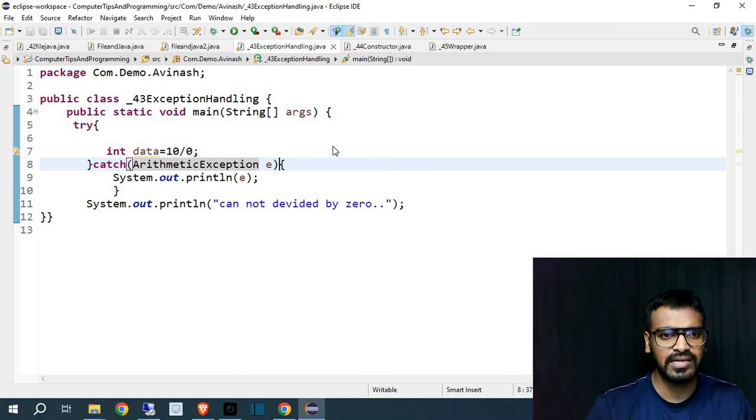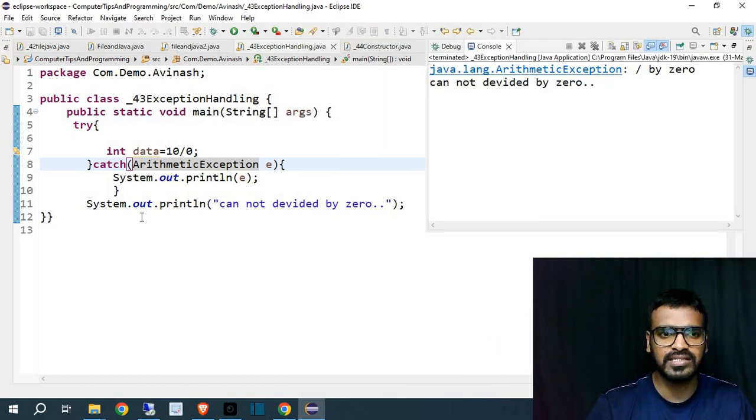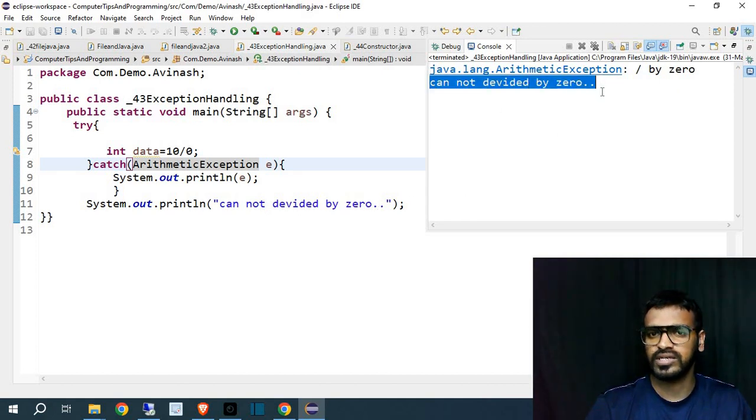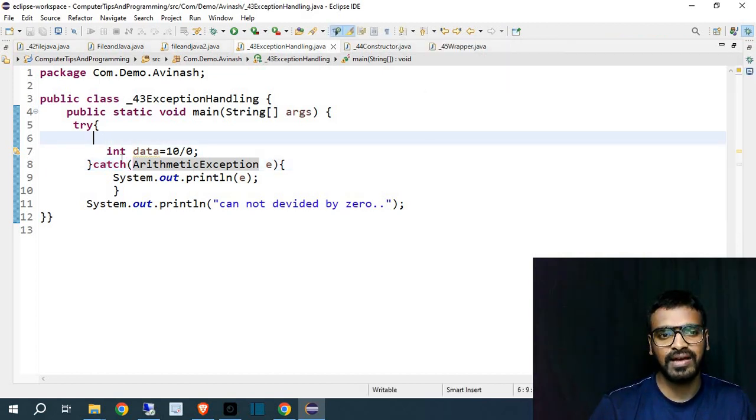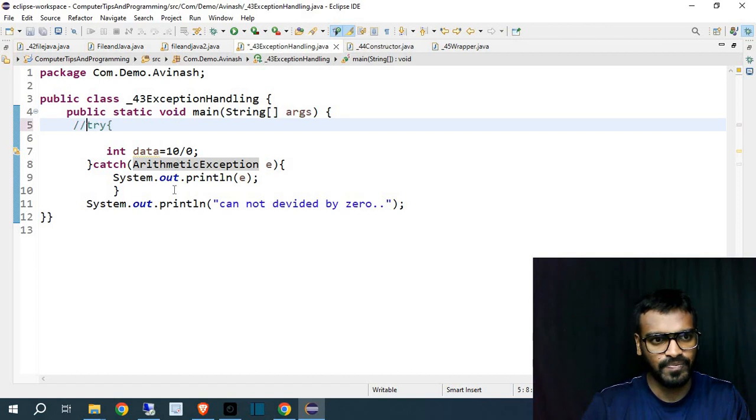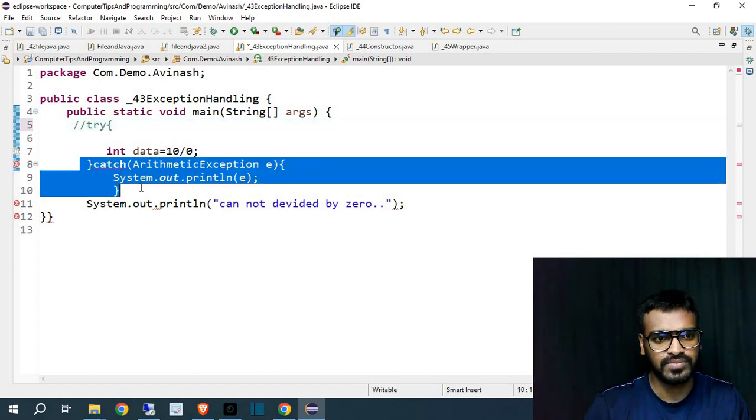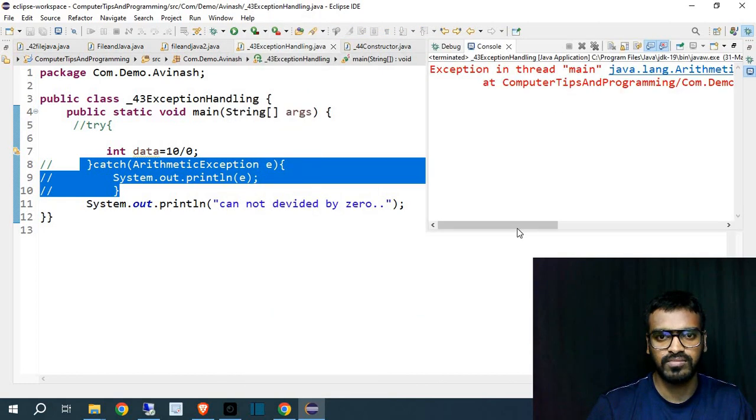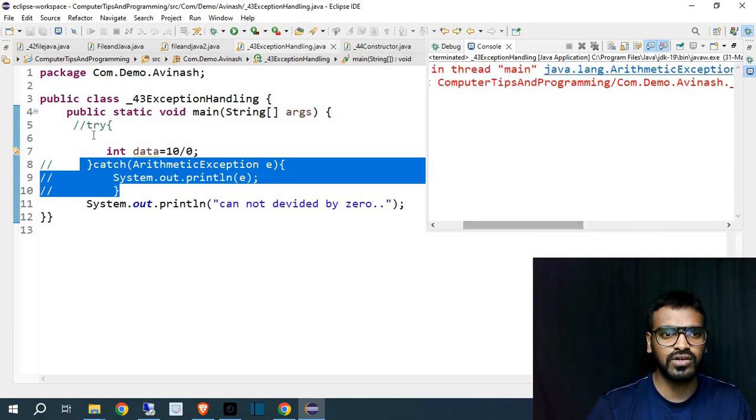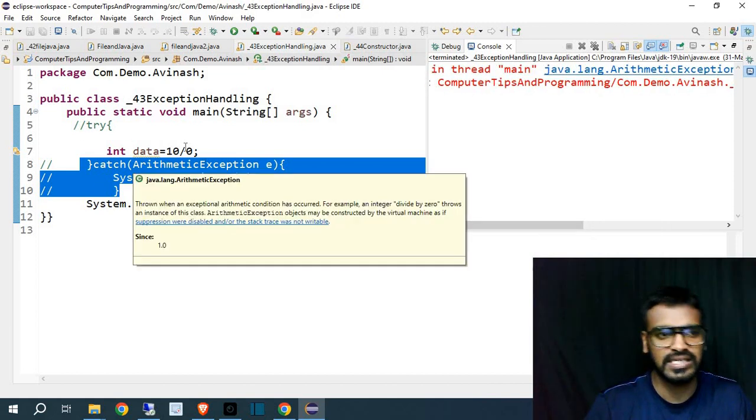Now save it and run this one. So you will see that our program gets executed here. Line number 11, cannot divide by 0, okay. So we got the message cannot divide by 0 here. After getting the exception also, we got the program execution. If I remove these things, you will find our program will not get executed, okay. If I make these things comments and I run, our program will not get executed because we cannot divide 10 by 0 and we have not used exception handling.